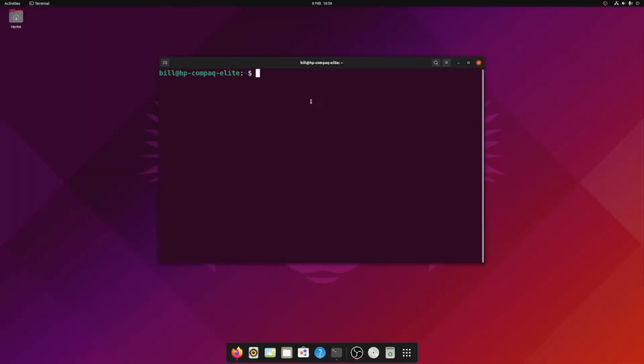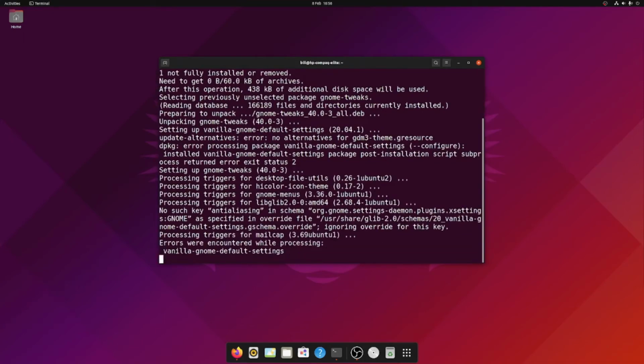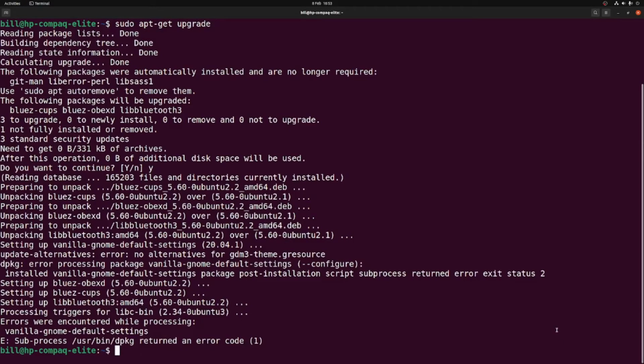We next need to install GNOME Tweaks. So sudo apt-get install gnome-tweaks. There we go, so that's GNOME Tweaks installed. Anyway, now that that's done, we can go ahead and get the theme to work.